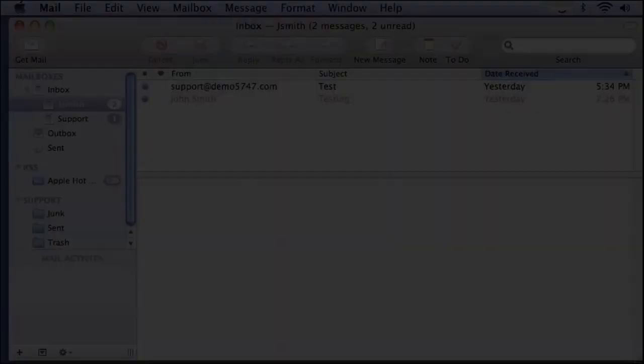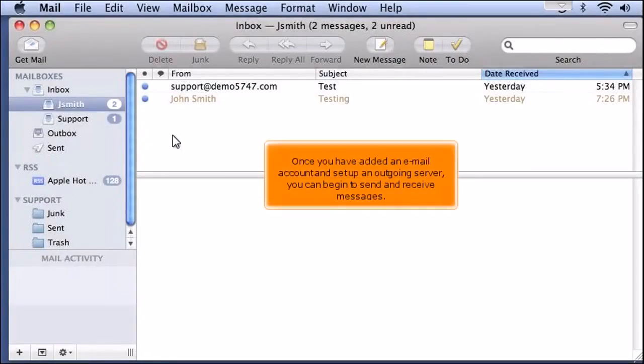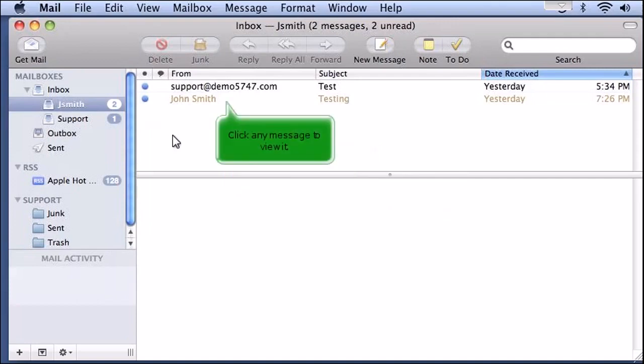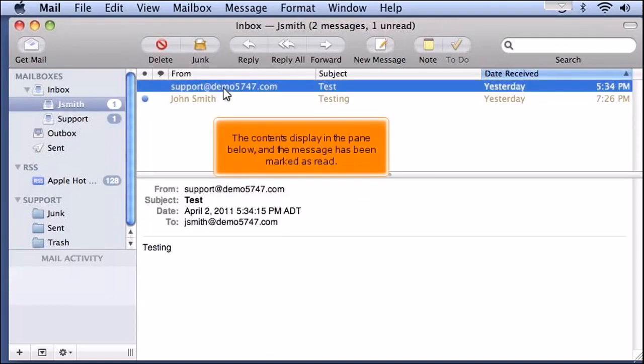How to read and send email messages in Apple Mail. Once you have added an email account and set up an outgoing server, you can begin to send and receive messages. Unread messages have this blue dot next to them. Click any message to view it. The contents display in the pane below, and the message has been marked as read.